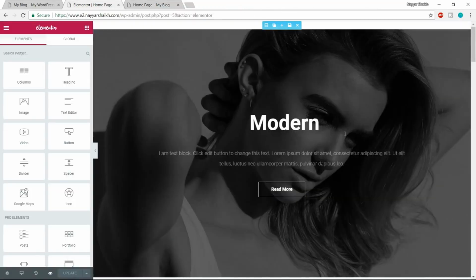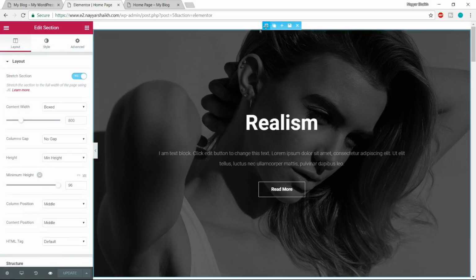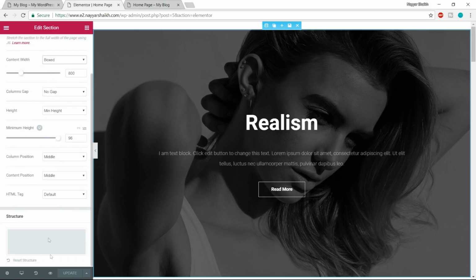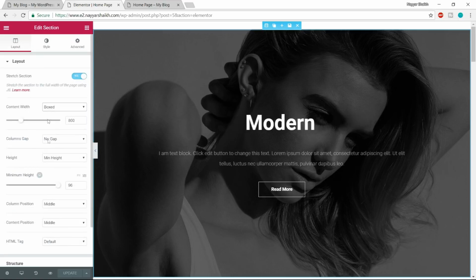So to do so, again, come back to this page. Now let's start designing the first section. So first let's change the background image. As you can see, this is the background image to the complete section. So we'll select this option at the top which says edit section, click on that, and we have all the options over here. The content width at present is boxed, and I would recommend you to keep this as boxed. Now don't mess with any of the layout settings, just leave this as it is.